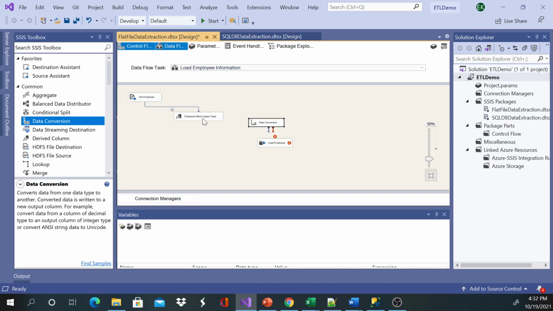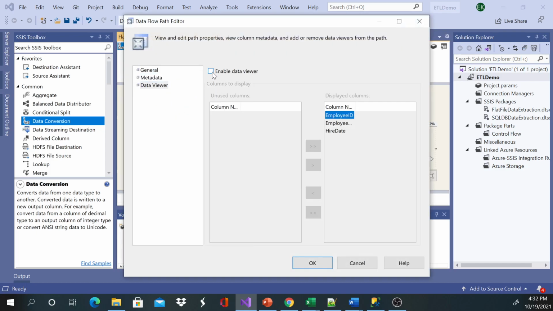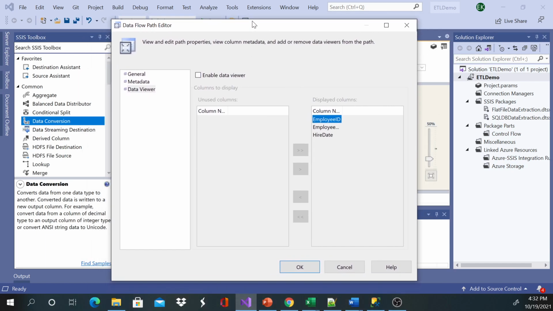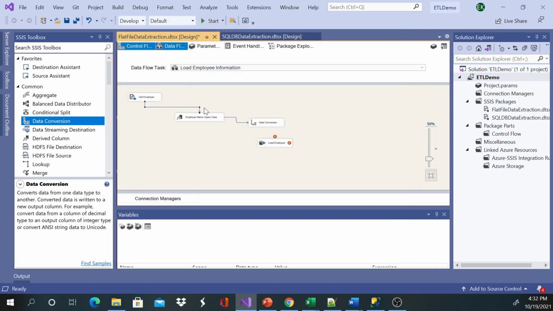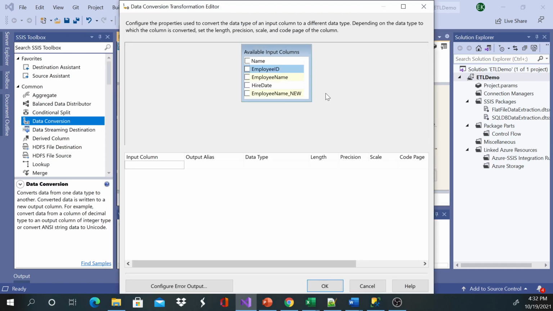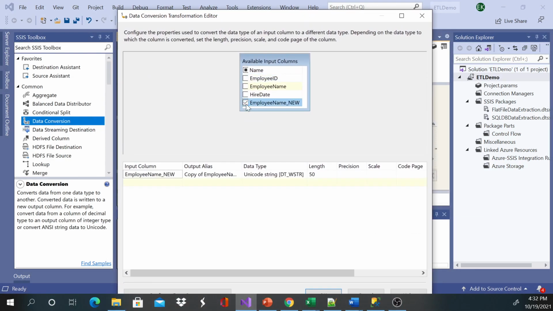I'm gonna add my data conversion tool. I'm gonna connect my package. And again, I'll go ahead and disable this data viewer. Data viewer helps us to troubleshoot the package and see the output and input of data. Again, if you don't know how to enable or use it, watch my previous video. So I'm just gonna click OK, and then I'm gonna go into the data conversion task.